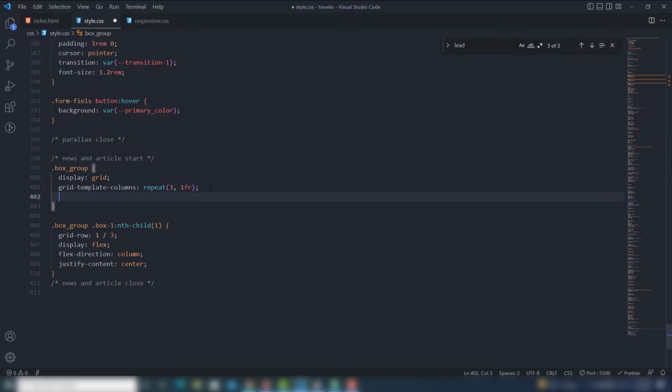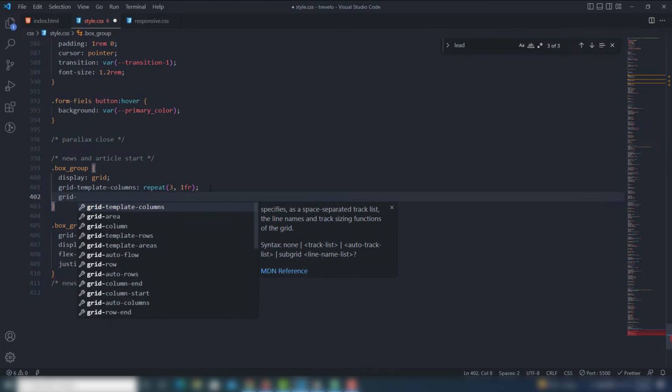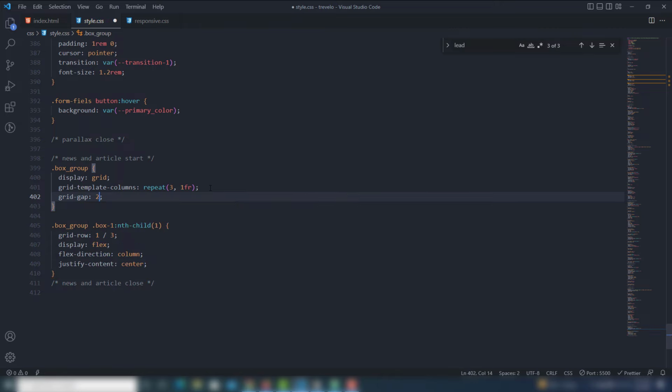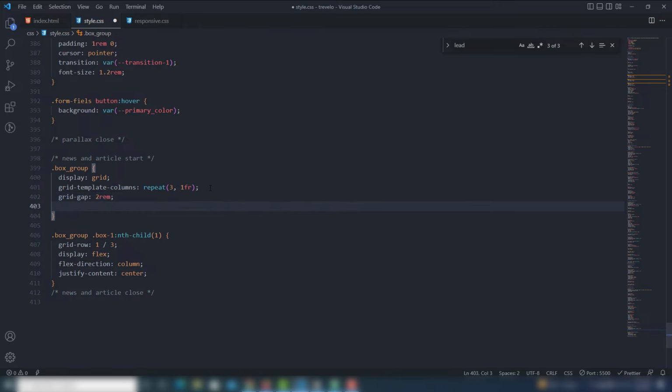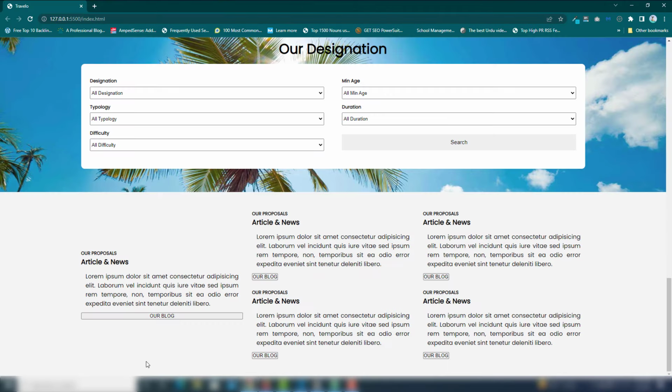I want to make a gap. So grid gap will be 2 rem, and also I'm going to add the margin. Top and bottom will be 4 rem, left and right 0. Save. Let's see. Right, perfect.